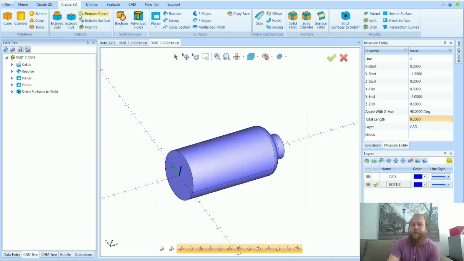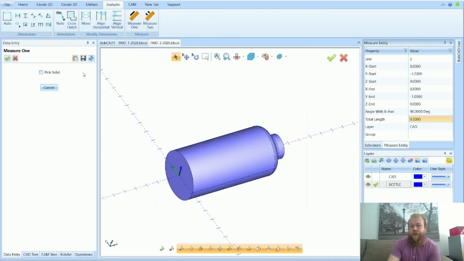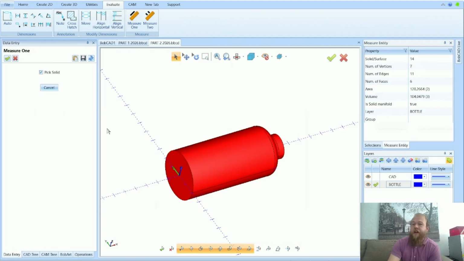So I can go to the top, to my Evaluate tab, which is 2 over from my Create 3D tab. I go to Evaluate, and I go to Measure 1 again. And in my Measure 1 data entry window, I can check this box, Pick Solid. And when I click on the solid, it will tell me the area and the volume of the solid. It didn't have it there if I didn't stitch everything together and solidify it. Now it is a full solid and I can get the volume of it.